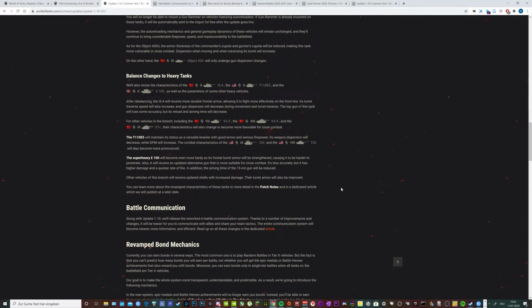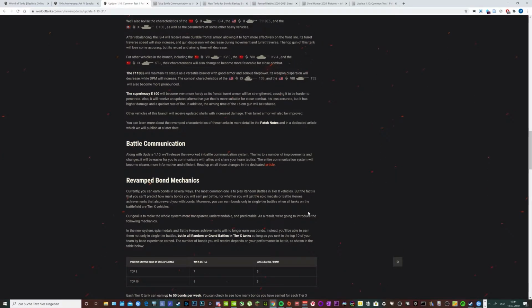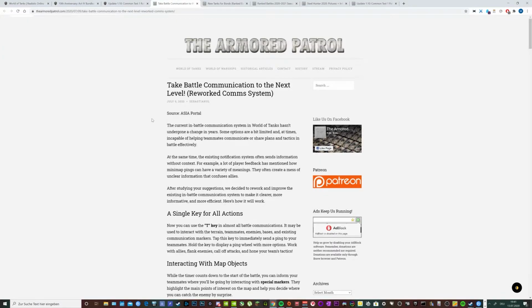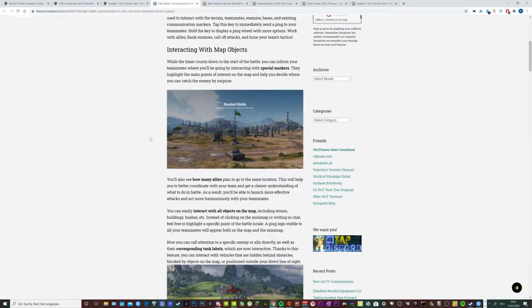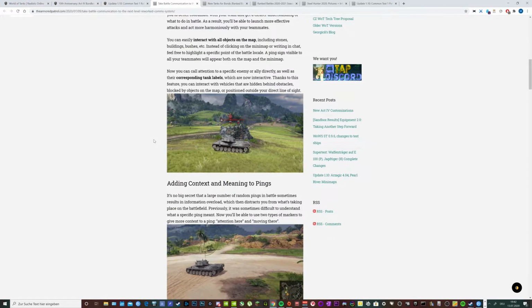Then there are also going to be some changes to heavy tanks, but we'll look into those statistics in a second. But first and foremost, we're going over to battle communications. These battle communications will be changed. We'll have a more thorough system where we can communicate with our peers. We're going to take a look at that real fast, and just take a look at the changes. You can actually now interact with the map. This is something that I would have loved to see a very long time ago.